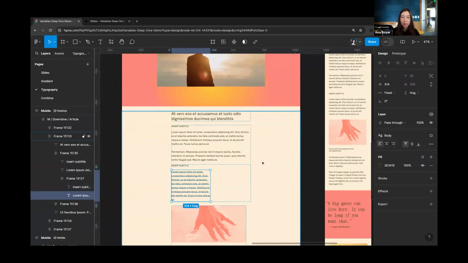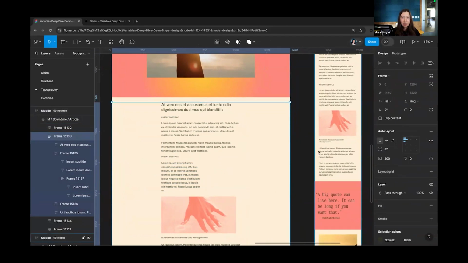Oh, looks like I didn't have auto layout set up. But you can see though that the size of the subtitles and the body text has already switched to inherit the correct variables for desktop.